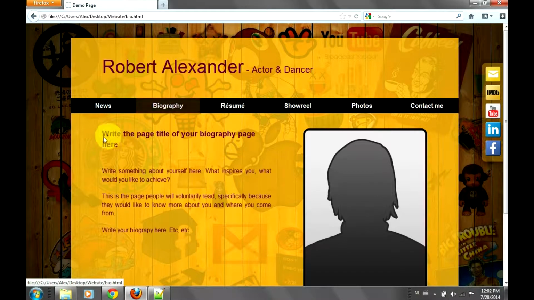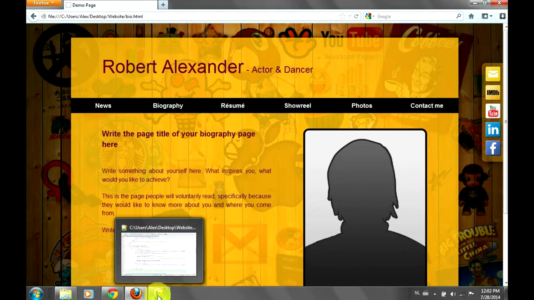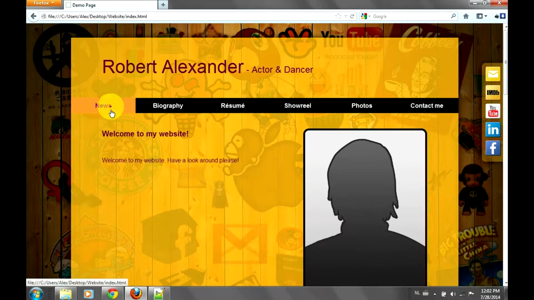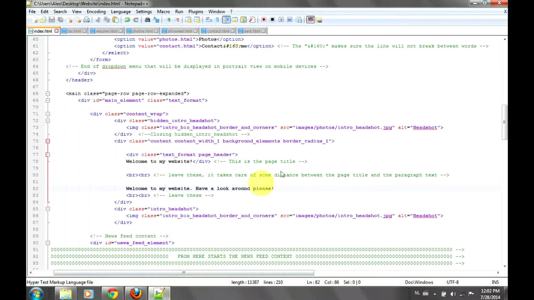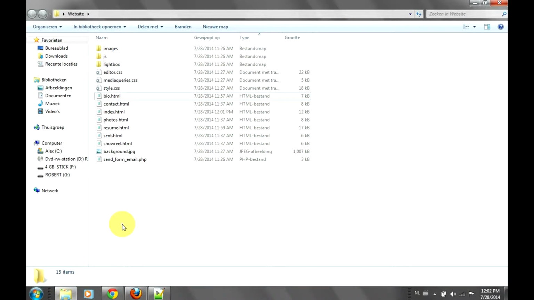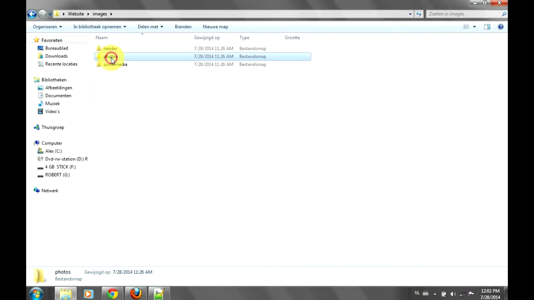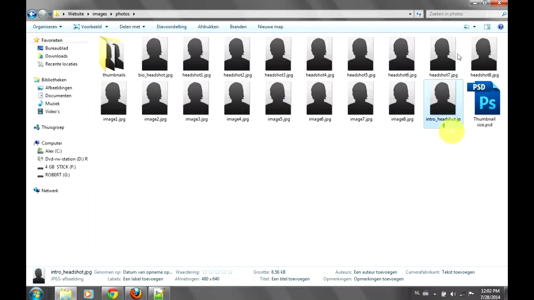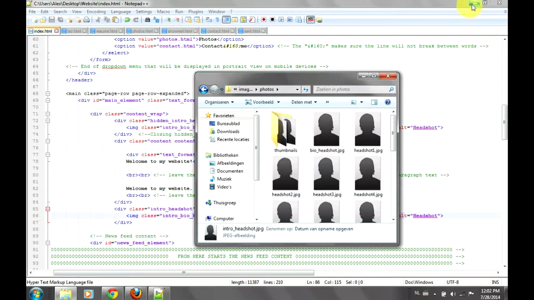Now we go to the biography page. We're gonna do the same thing here. Wait a minute, I forgot one thing. We will have to adjust your photograph. We're gonna do that right now. That's very easy because I have in the code here intro headshot, and you don't have to locate this code, it's just there. What we need is your website folder, and you have here images and photos, and there is one file called intro headshot. Here it is. We're going to replace this one with a photo of yourself.